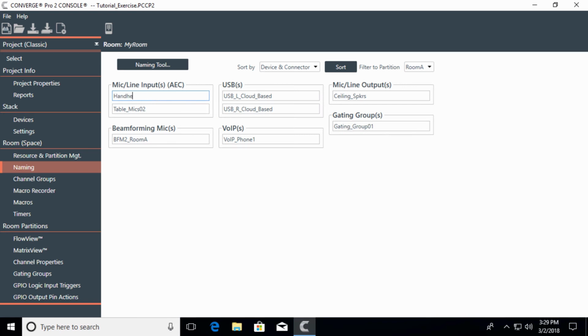make it simple for just a basic system. And we'll call this lavalier 1 as well. And that will be our little section on how you would name the assets within the project.